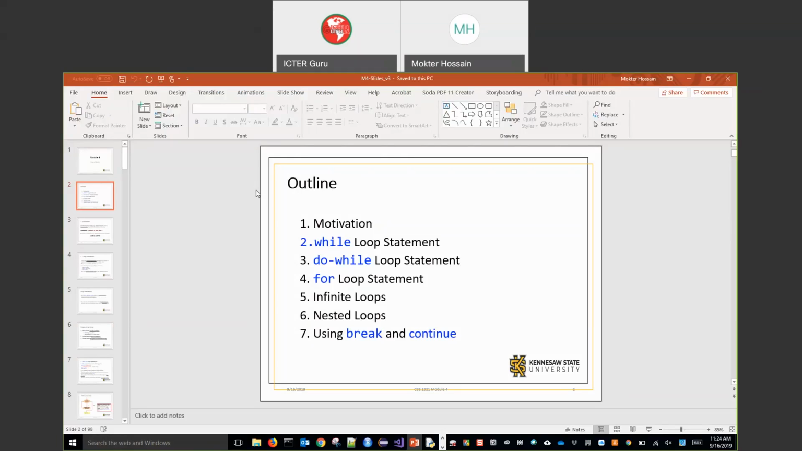We usually use while, do while, and for loop for repetition structure. In one of our previous lectures, we discussed for loop a little bit. We will do for loop again later, but let us start with the while loop.